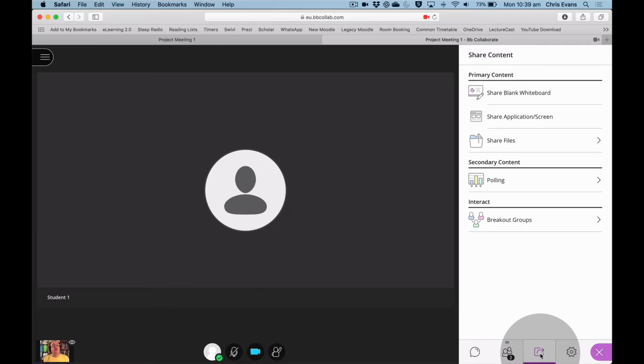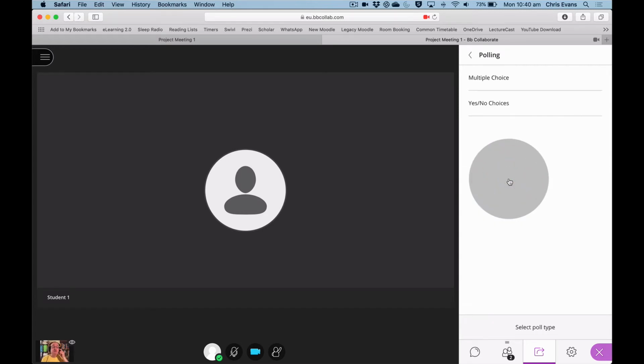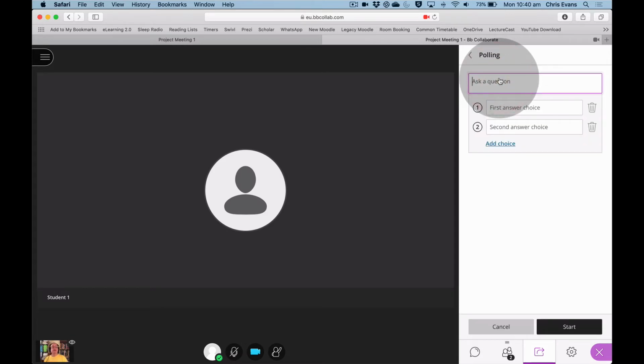In the secondary content section, there's an option called polling. We click on that, and you'll see there are 2 types of poll that you can run: multiple choice and yes, no choices. Which one you run is up to you. I particularly like the multiple choice. So we're going to do a multiple choice poll. We click on the multiple choice link, and you can see it asks me to ask a question. So here we go. What does UX stand for?